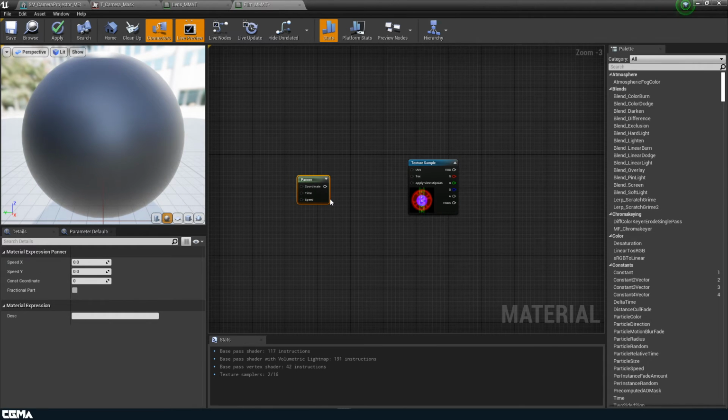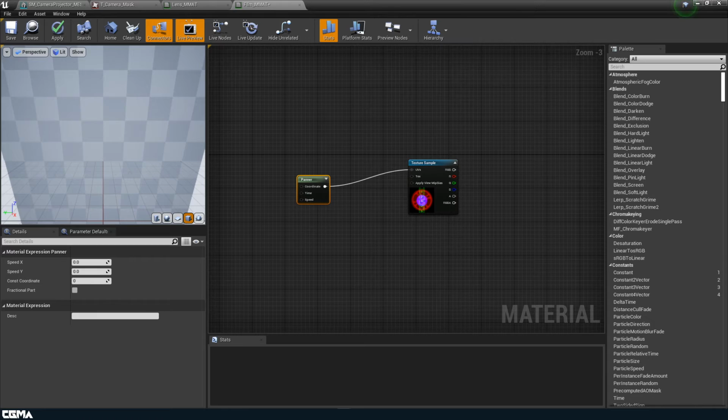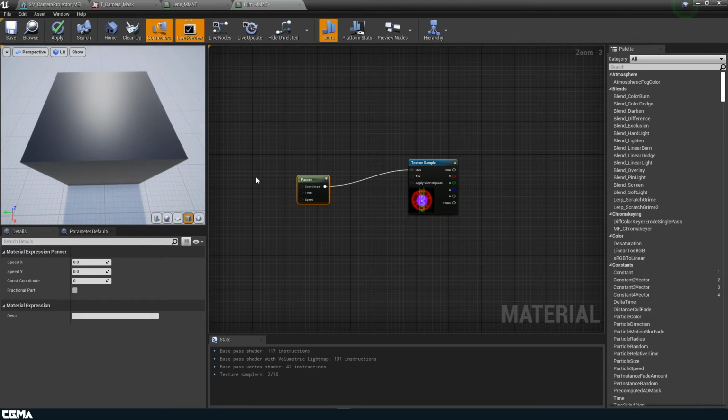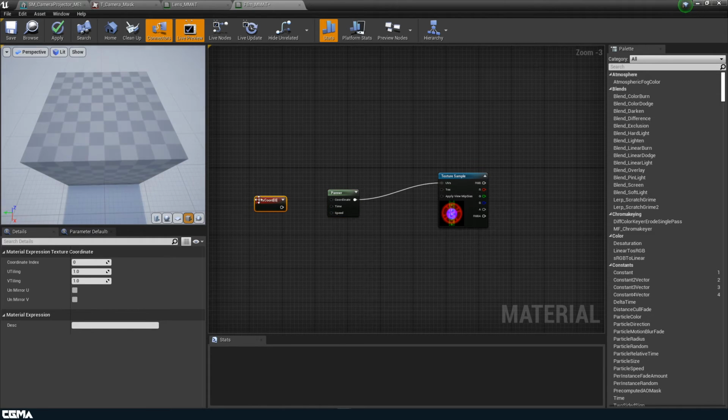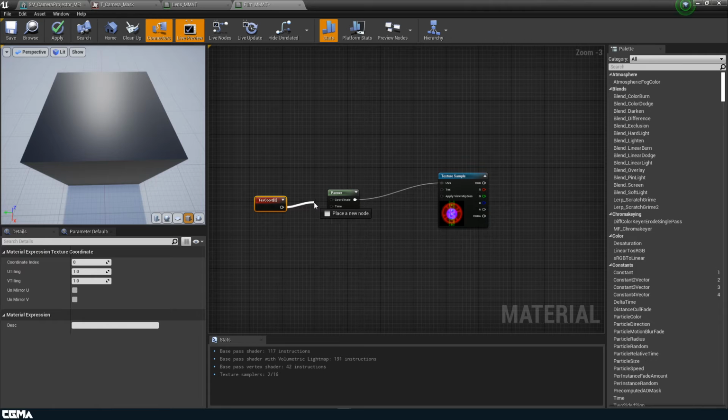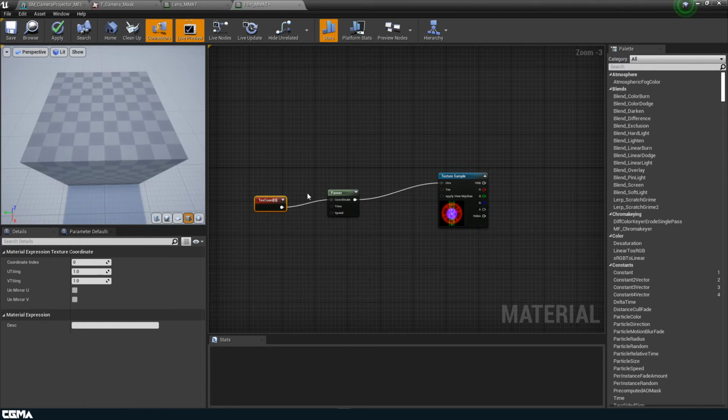And you're wondering, well, what's a panner node? Well, panner nodes work within the UV coordinates themselves. So let's kind of flatten this guy out. It's not doing anything because we don't have any actual coordinates. So here you're going to hold down U and left click and put a texture coordinate in. So we now have this.